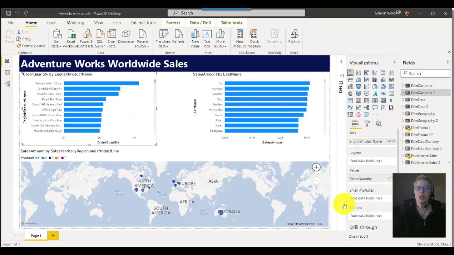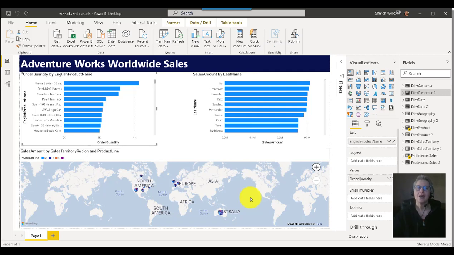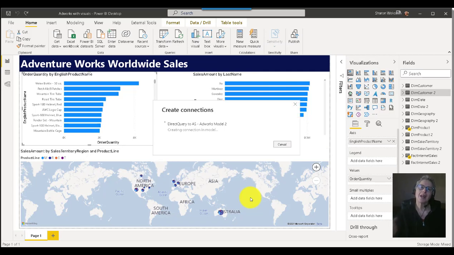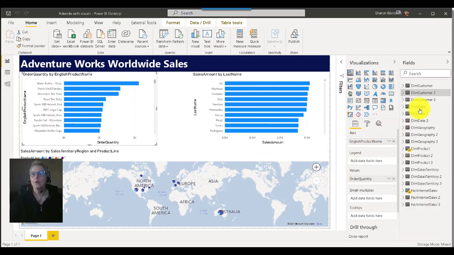So I'm going to go ahead and create that connection. It's telling me that I have access to these tables. I'm going to submit this for connection. It's actually going to create a direct query connection to that shared data set. Now over in the field well, you'll notice that I have duplicates of everything. Totally makes sense, right? Because both the shared data set and the original data source are the same. It's the same data source.